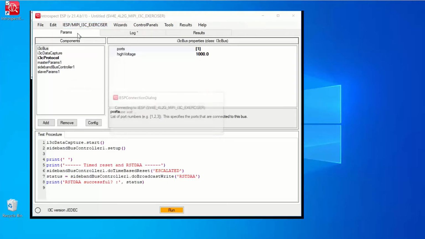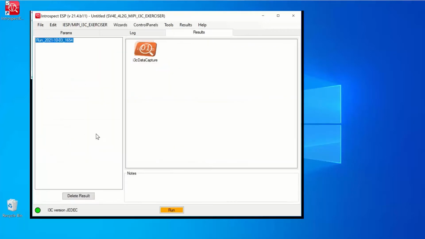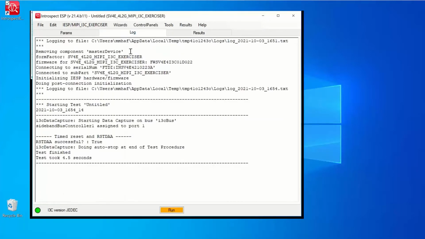So with that, we will connect to the Introspect module. The green light at the bottom here indicates that the module has been tethered to the PC successfully. Then we will click run. When we run, the time-based reset actually takes 4 seconds, so there's a bit of a delay here. After that, if I go back to the log window, we sent the broadcast CCC reset DAA. And then the controller itself is already telling us that the operation has been performed successfully. So we already know that everything is fine.